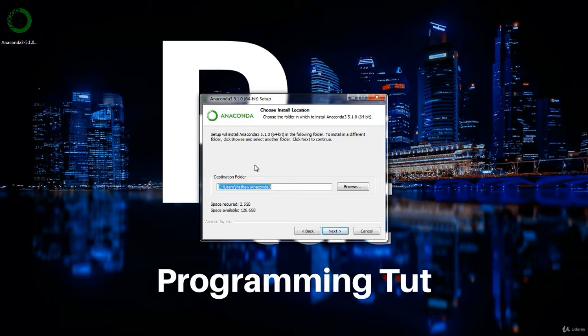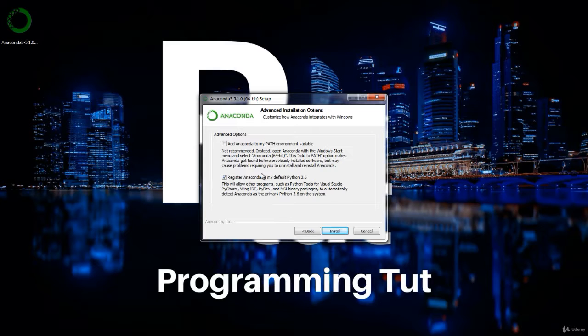Next you are to choose the destination for your Anaconda Navigator. You need to make sure you have enough space on your computer, seeing as it is a sizable program, 2.5 gigabytes. Once you have done all of this, you can click Next. You'll then be given more advanced options, to which you'll check the bottom box, register Anaconda as my default Python 3.6, and ignore the top box, seeing as it is not recommended by Anaconda. And as a basic course, you won't be using it anyway.